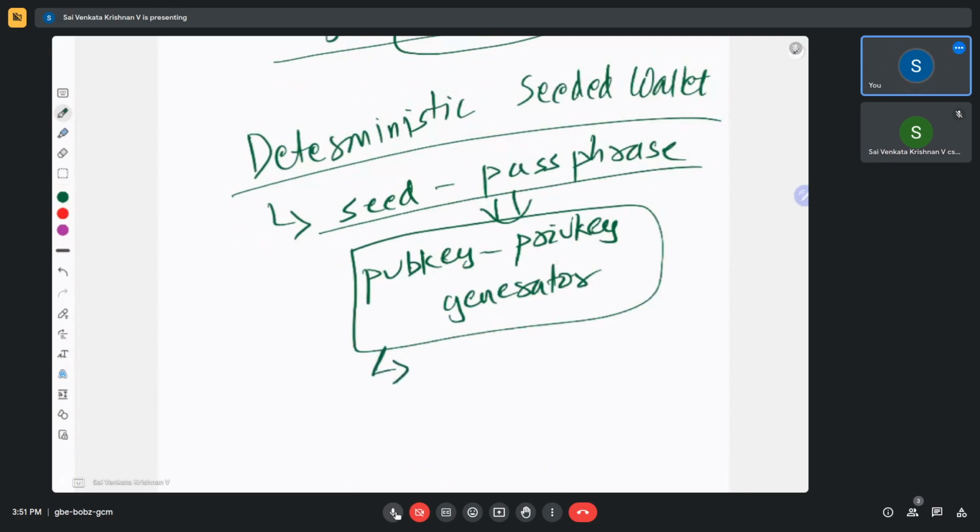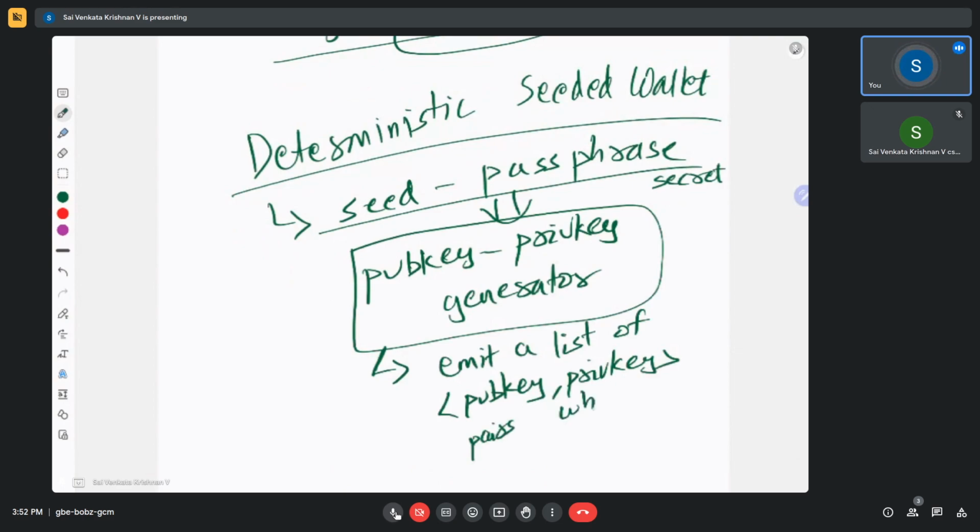So once you create a generator and initialize it with a specific passphrase which is secret and known only to you, the public key or private key generator will emit a list of public private key pairs which are deterministic. By deterministic, what I mean is they are reproducible.